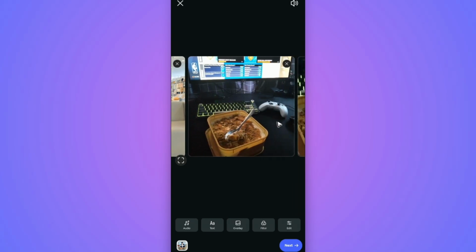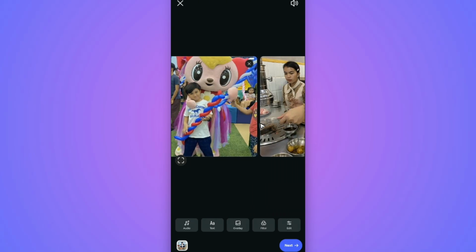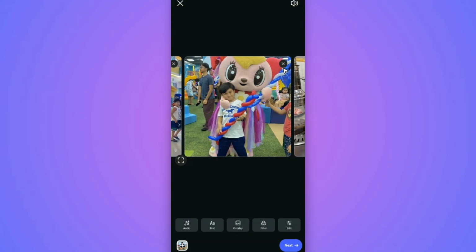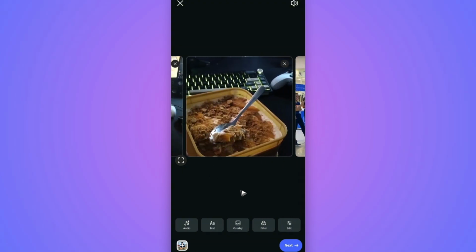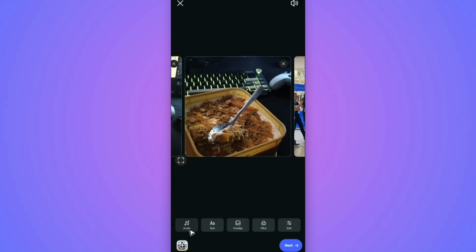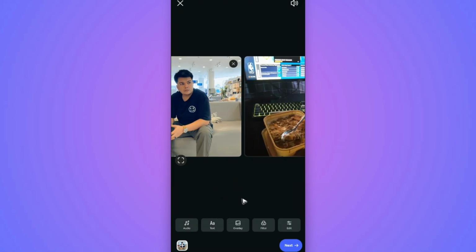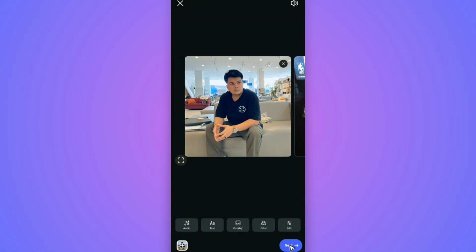As you can see, you can go ahead and review your photos right here and videos as well. And if you want to remove one, we have the X button right here. And you can go ahead and add in some audio, text on each photo right here. All right, once you're happy with that, just tap on next.